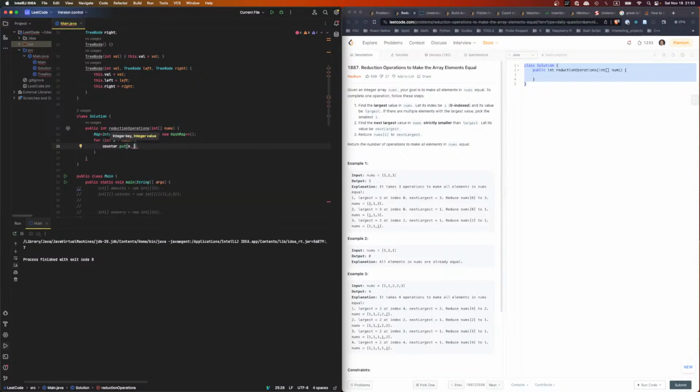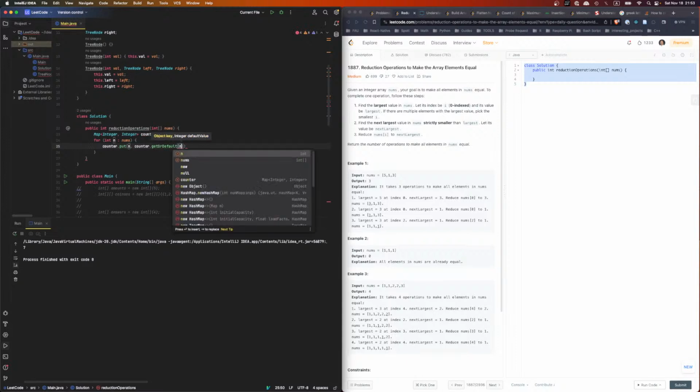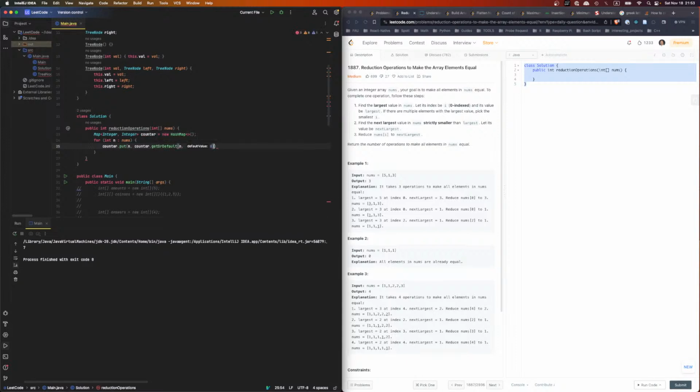n, counter.getOrDefault(n, 0) + 1. Okay, so now we have the counter. Now we have the keys. We need to sort it, right? We need to sort the keys of this. So I can say counter.keySet.